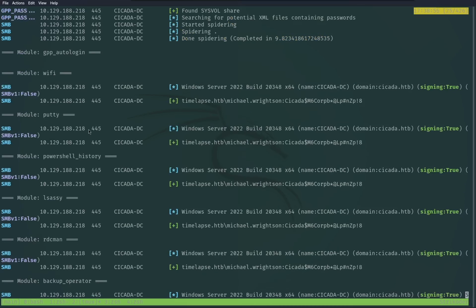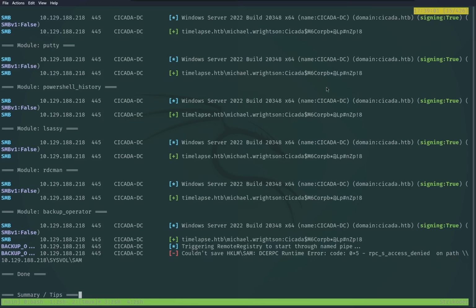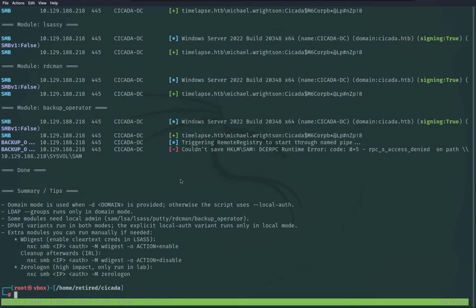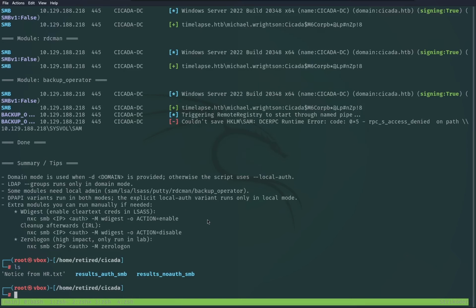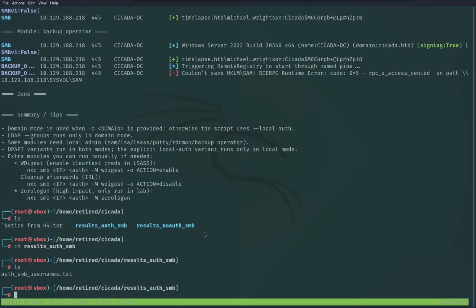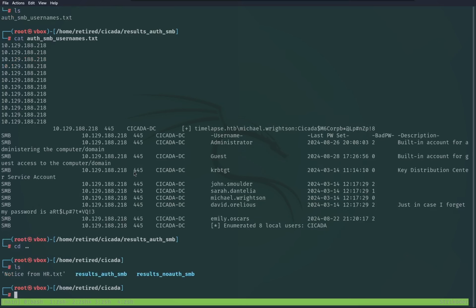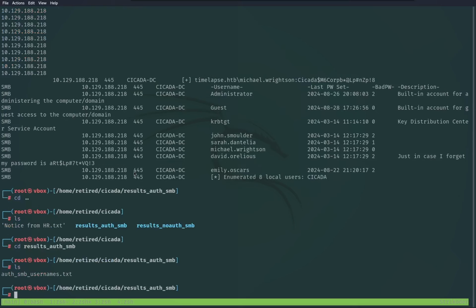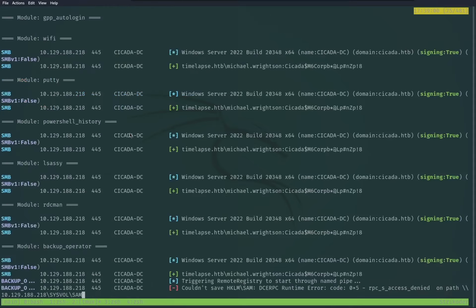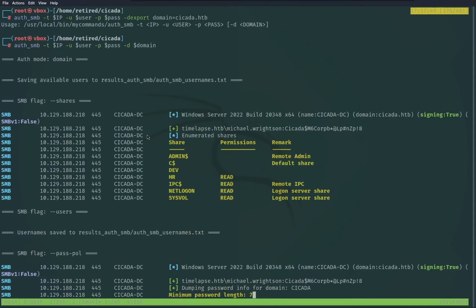GPP autologin, Wi-Fi credentials, PuTTY, Lassie, PowerShell, RDCMan, backup operator. So backup operator here, if you had access as backup operator group or privileges, it tells you, so you can make a backup and get the credentials or dump the SAM and LSASS and the system hive. I believe we've already solved the machine about that. However, let me get back to the result over here and check. So I believe, yeah, we don't dump everything.